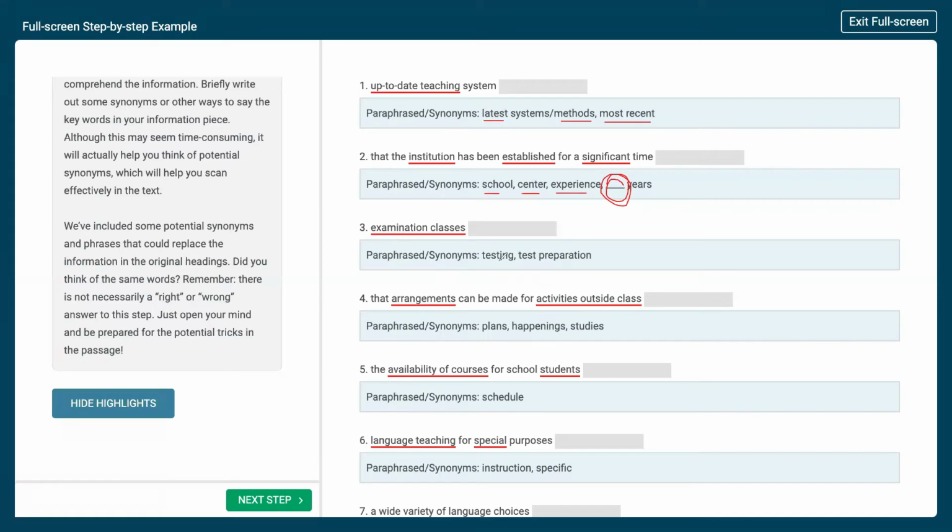Examination classes can be said in different ways as well. We have testing or test preparation. For arrangements, we could also say plans. Activities, we could say happenings, or perhaps studies. The availability of courses, another way to say that in a much simpler way is schedule. So be on the lookout for that.